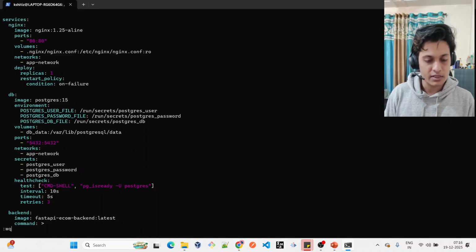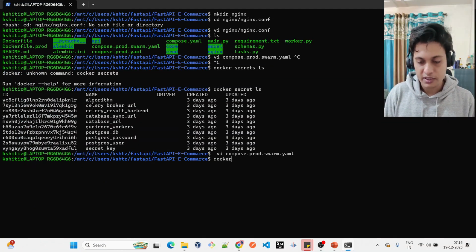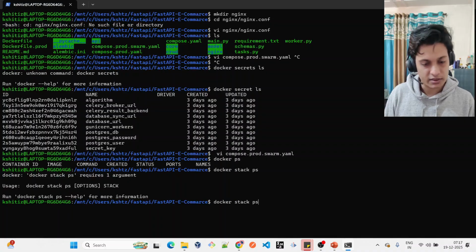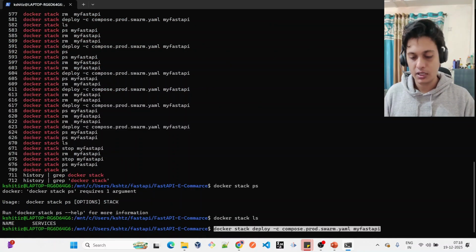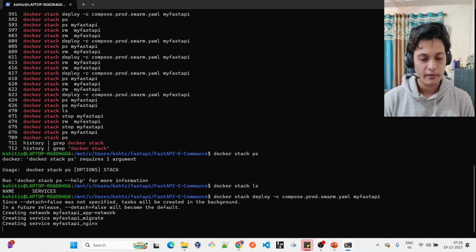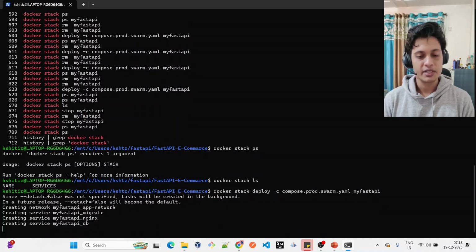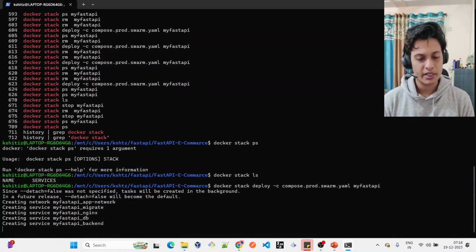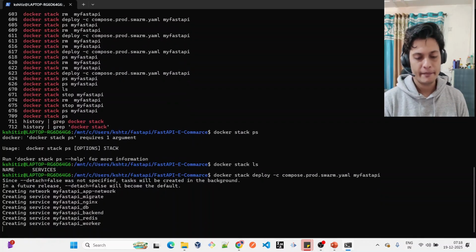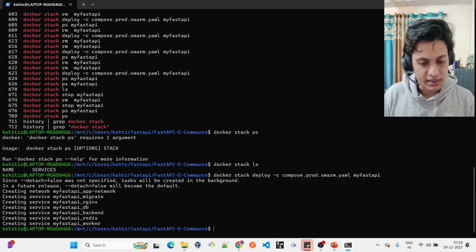So what I will do, I will just close it, and let me check if there is anything running. Docker ps, nothing is running. Docker stack ps, let me check. Okay, there is nothing. I hope it should execute without any issue. Let's just wait for a few minutes, and I guess it will be completed. Okay, so all the services are deployed, and it created one service for Nginx as well.